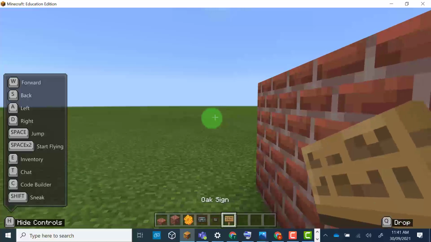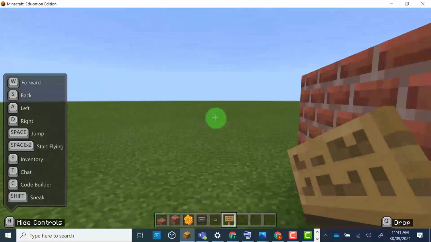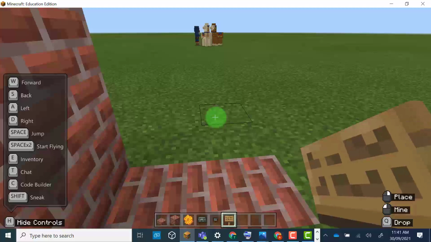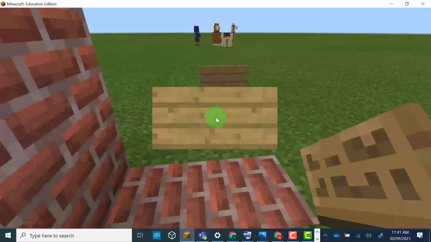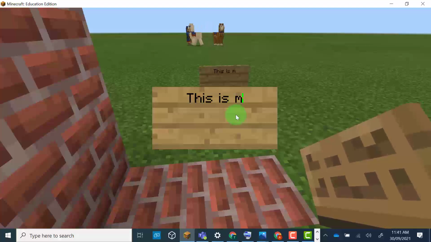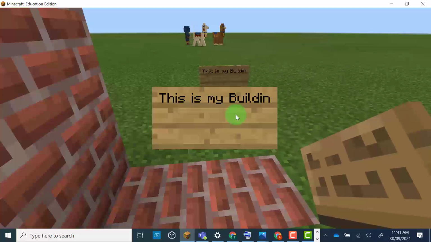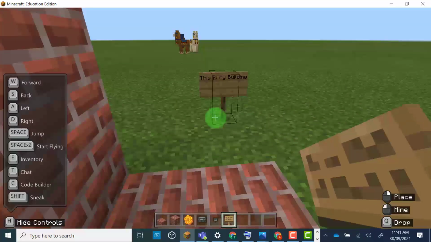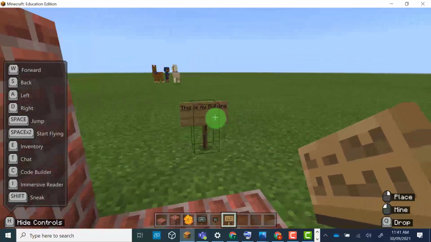We're going to start off with our sign. So I've selected it. I'm going to find a nice blank piece of grass, and I'm going to right click my mouse to put it down, and then I can add something. My sign now has some writing on it.